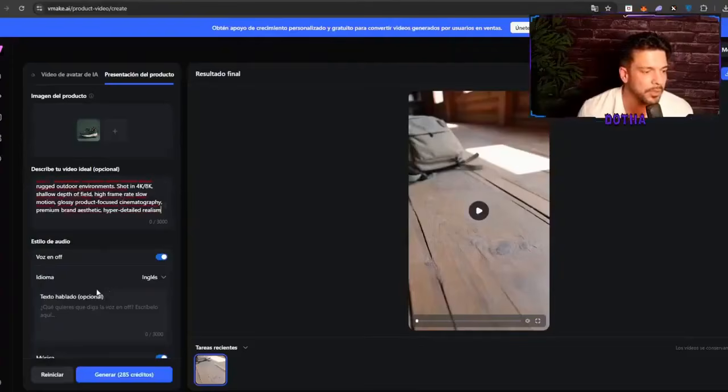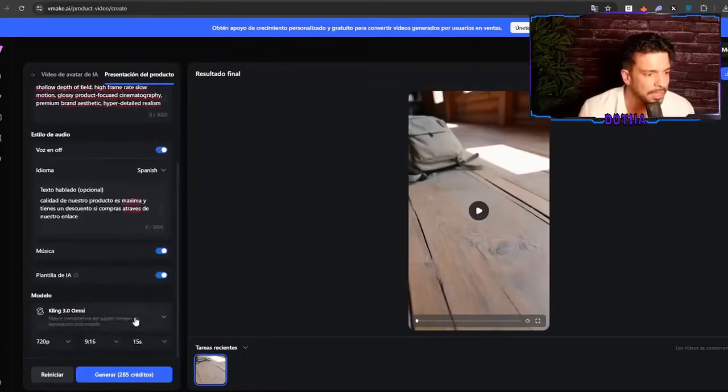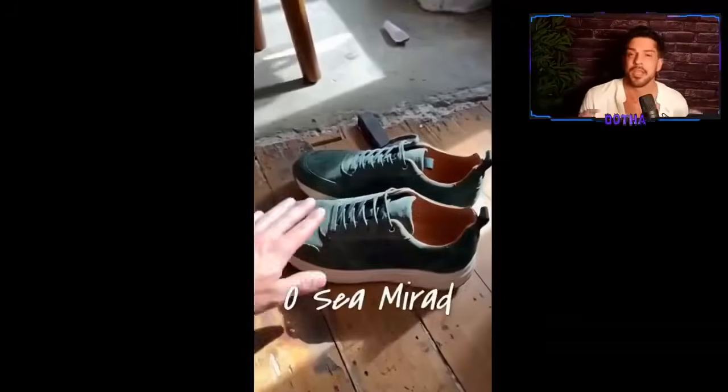So let's take the sports sneakers. We could have a spoken text. In this case, we could add some text in Spanish that we want to be said about the sneakers, for example. Let's do it with music, using a template. We're going to select Skydance 2.0 and generate. And we end up with our product showcase with all the editing already done, which we could also tweak using my voice, since that's included as well, and it would turn out perfect.